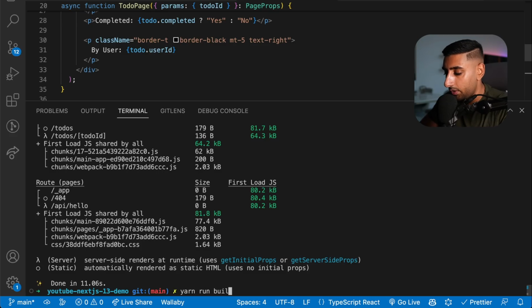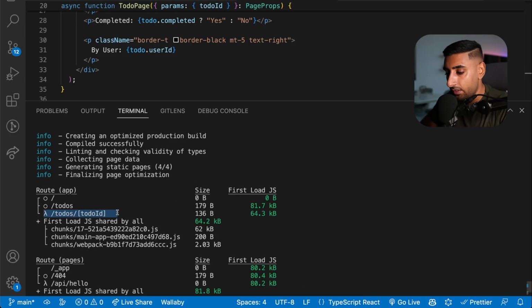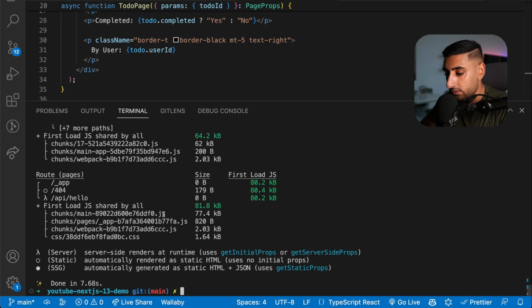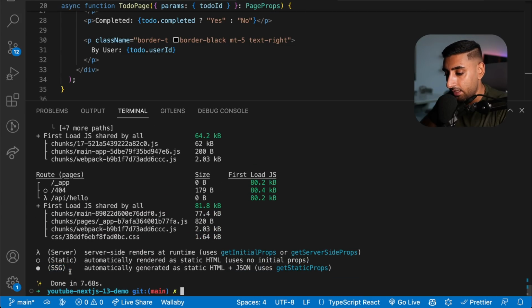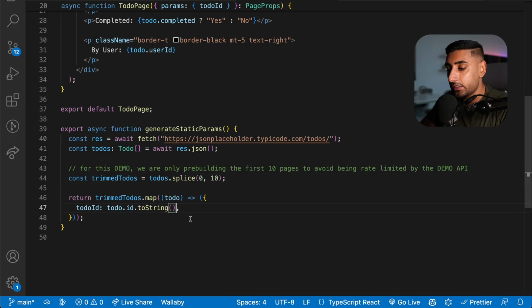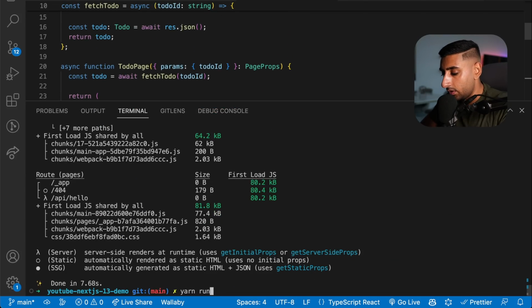So yarn run build. And now what we should see is that rather than it being a server-side rendered route, it's going to statically generate each of those pages. So let's have a look. Now you can see we've got this dark tick, which is static site generated. And this is saying that it's generated the pages for to-dos/1, 2, 3, all the way up until the 10th page. So now, if we were to run our pre-built website, in this case, let's do yarn run.